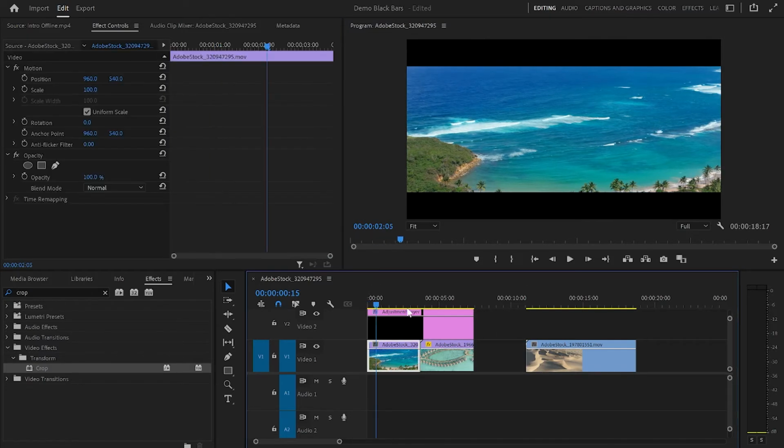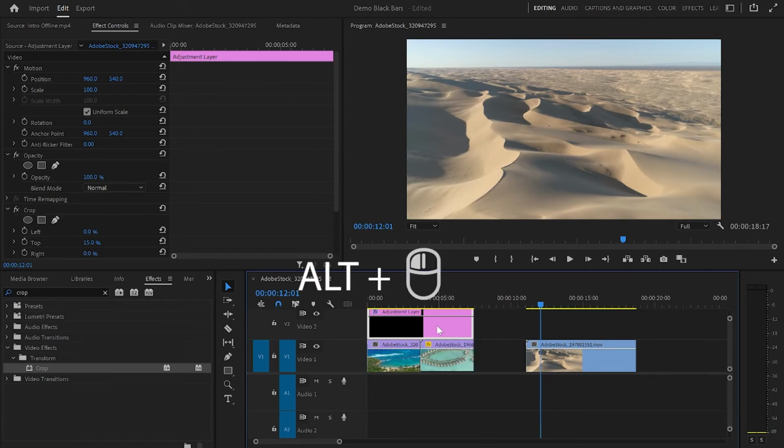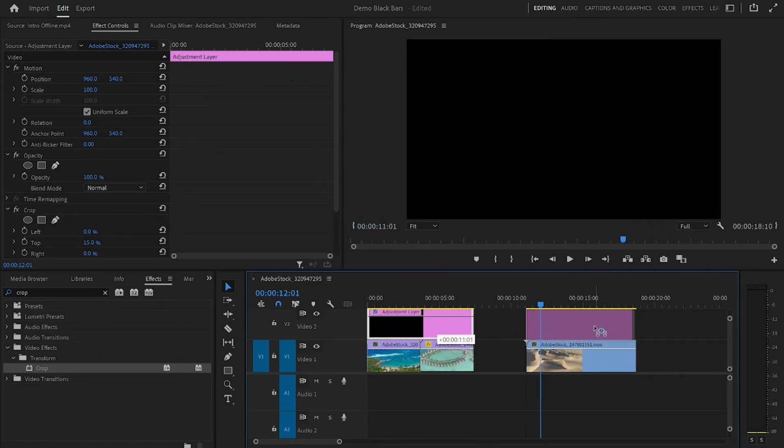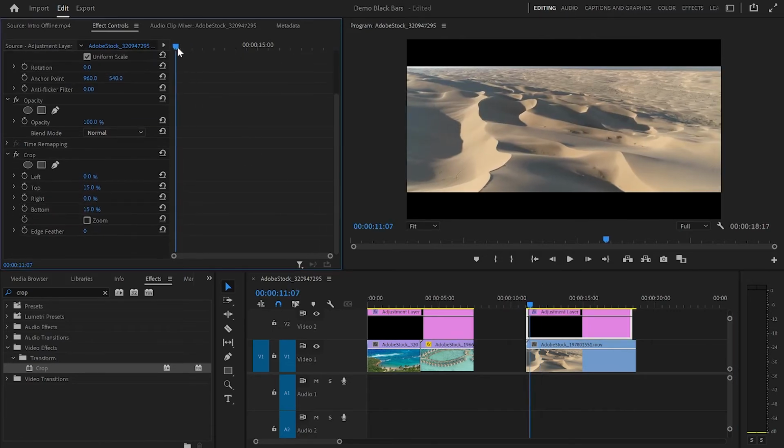Then to create the animation, what we're gonna do is copy this adjustment layer by holding Alt and drag it above this video. Then I'll select the adjustment layer and go back to the effect control panel. Then I'll move the cursor to the beginning of the video and I'll create two keyframes by clicking on this stopwatch. First onto the top and then onto bottom.